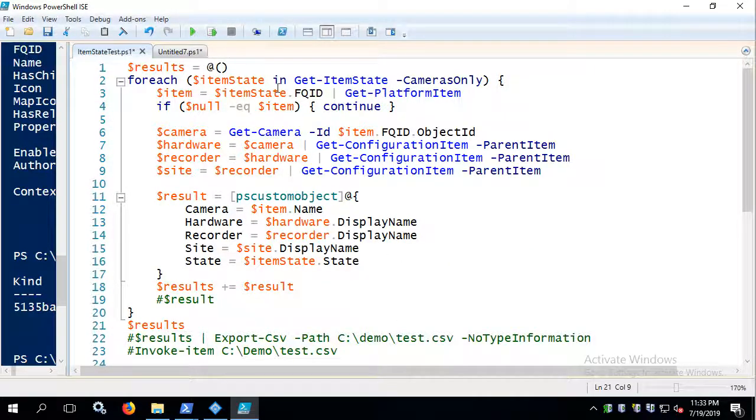So there's a lot here. We'll just step through it. This is just going to hold the results from going through and building up this report. We're going to go through a foreach, enumerating through some results. We're going to do get item state, for the dash cameras only. We'll filter it so it only gives us the results from camera items.